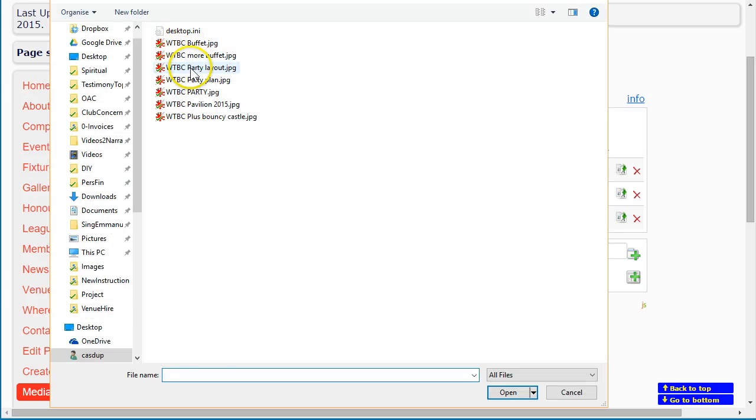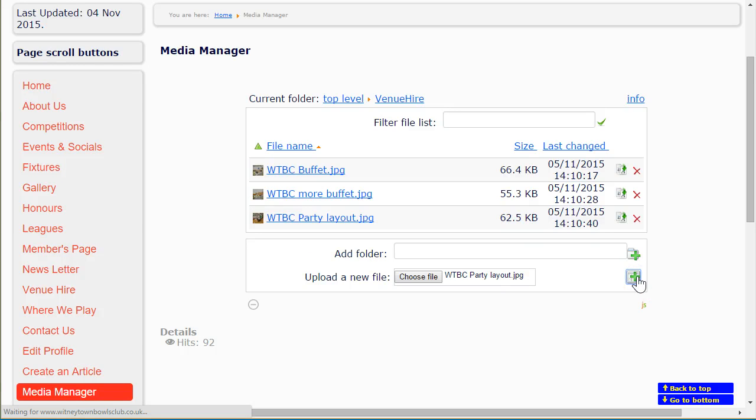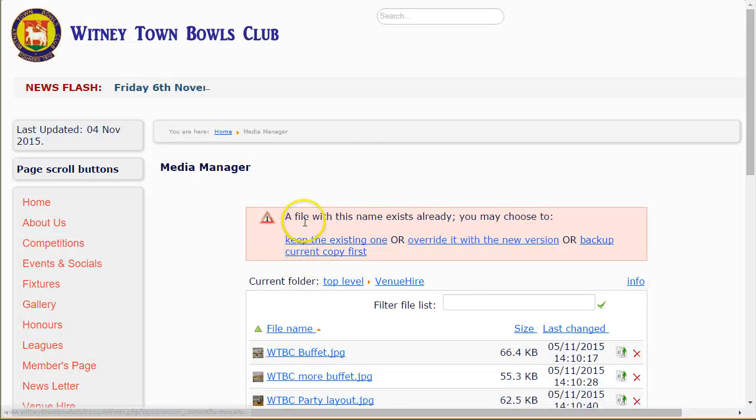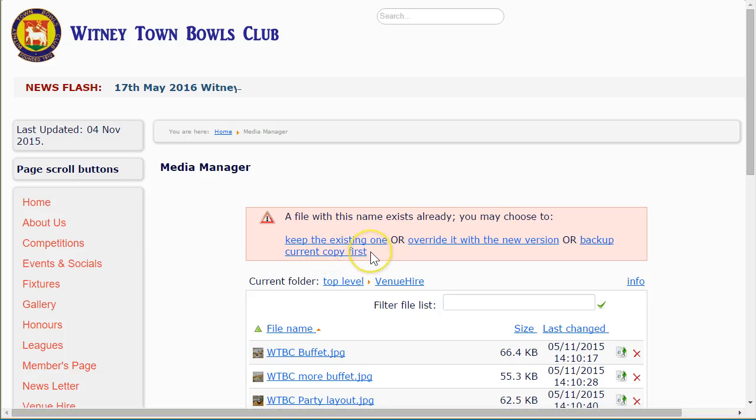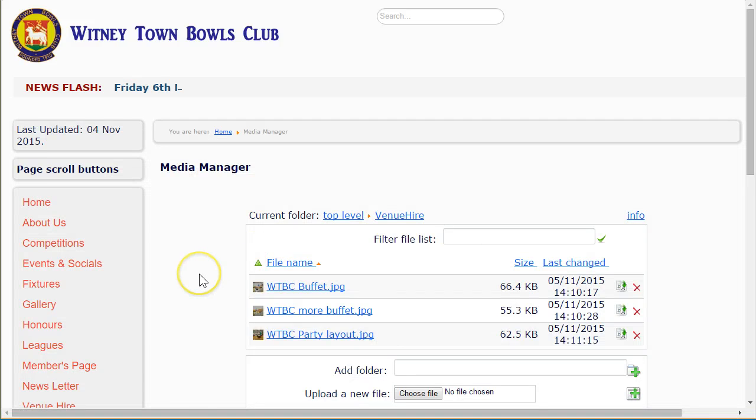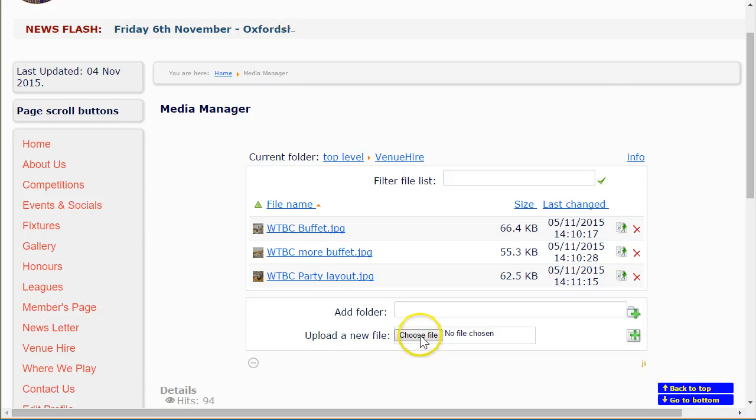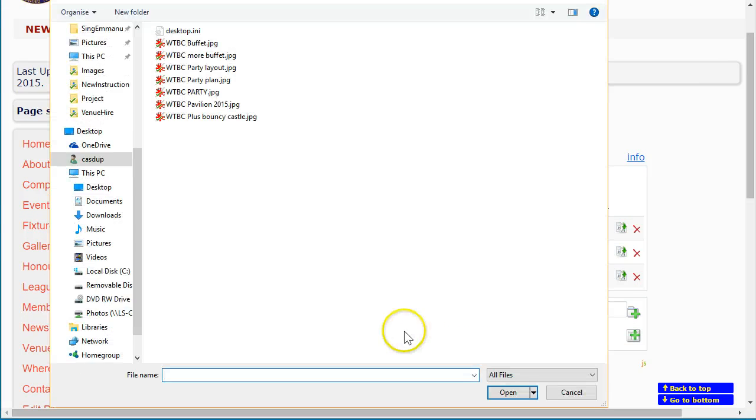Now if you accidentally select the same file again because you forgot where you were, it will actually tell you the file already exists, so you can either keep the existing one, override it with a new version, or back up the current copy first. So all I'm going to do is override it with a new version. It's not really a new version, but I've done it before, so I don't end up with duplicates.